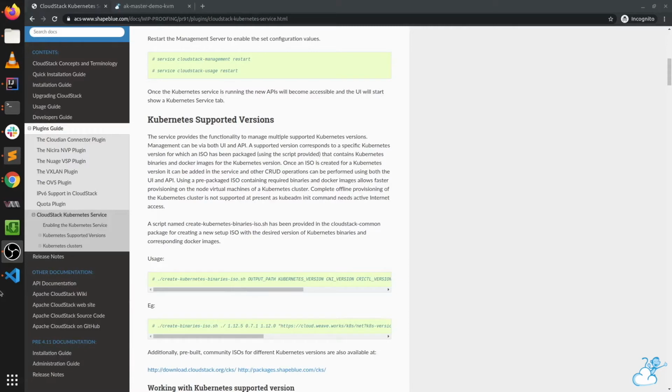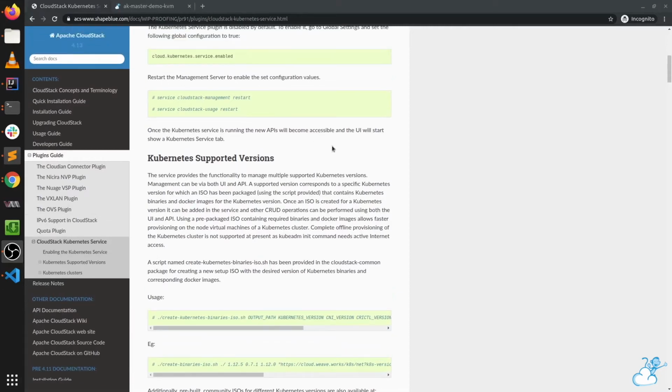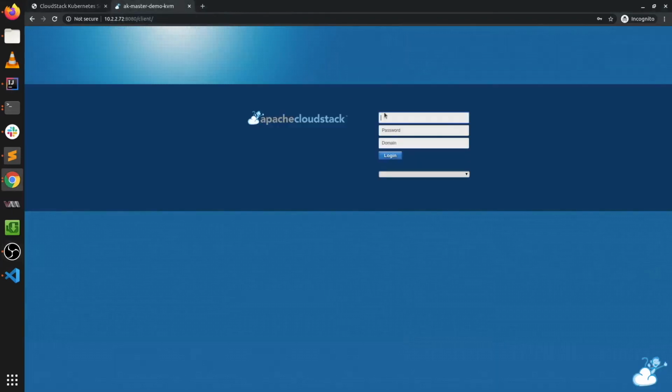By default, plugin will be disabled in a fresh install of CloudStack 4.14 or its upgrade. Let's see a short demo how we can enable CloudStack Kubernetes Service plugin and use it to deploy Kubernetes cluster. We have a KVM based environment running here. So let me log in as admin.